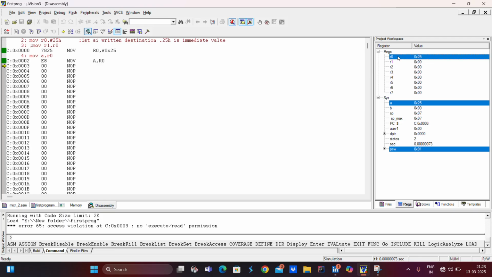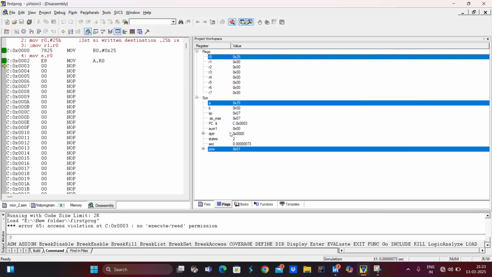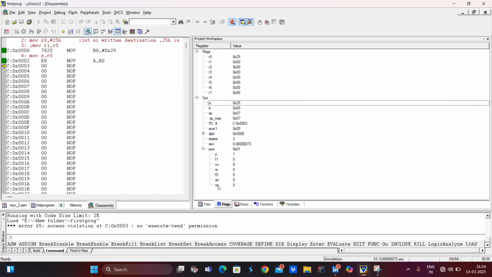Okay. Then we will run it. So you may be seeing R0 is holding a 25 value. This is the registers window. This is one of the important things I forgot to tell. See, R0 is having a 25 value and A is also having a 25 value. So this is a register bar which is having all the registers which are present in the 8051 microcontroller. You may be seeing R0 to R7 are the registers, and downside are the special registers. You may be seeing A, B, SP, PC. There are many other registers, PSW. PSW is having this format of structure.